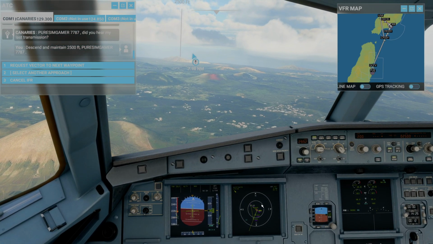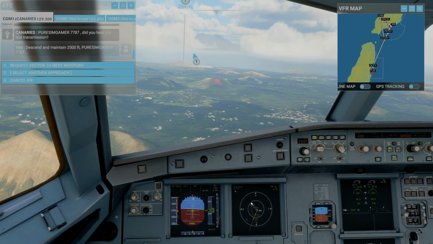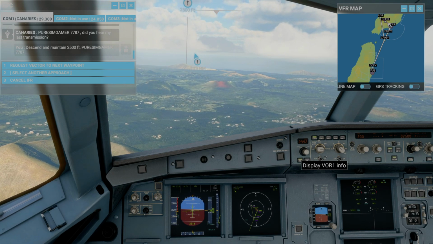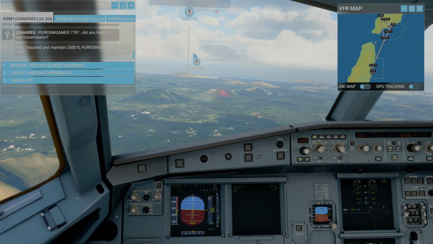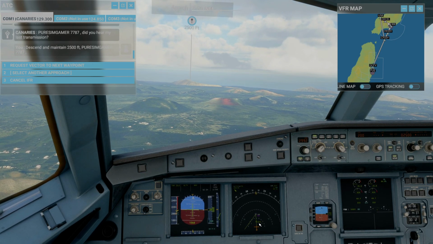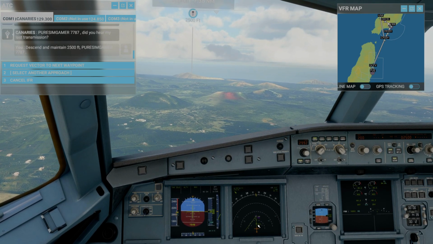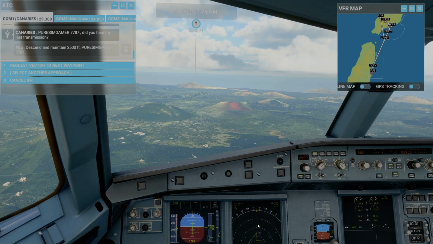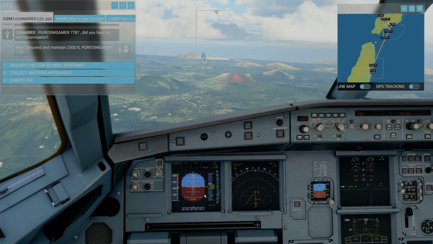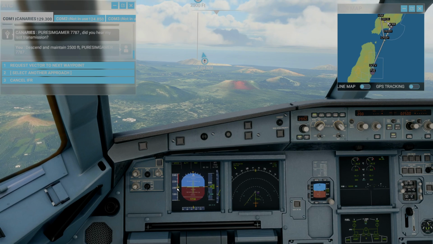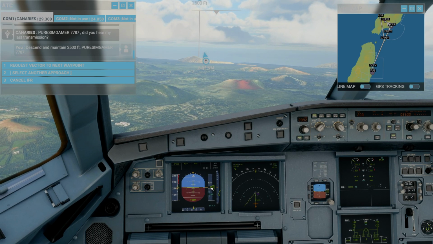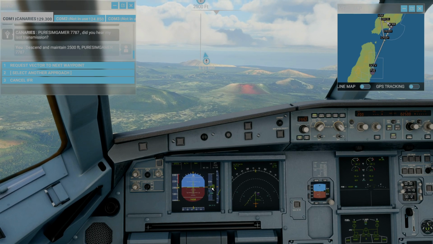I'm going to set the navigation display to arc, so that we see the line that we are following. Keep an eye on the speed, 200 knots. The altitude, we are descending to 2,500 feet.